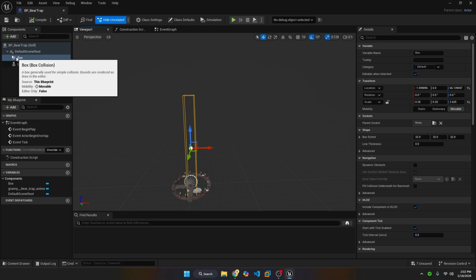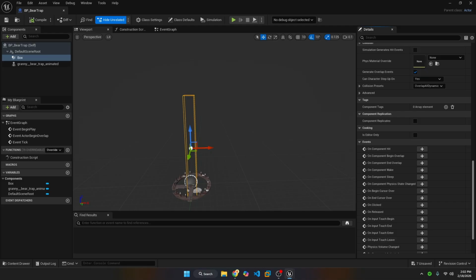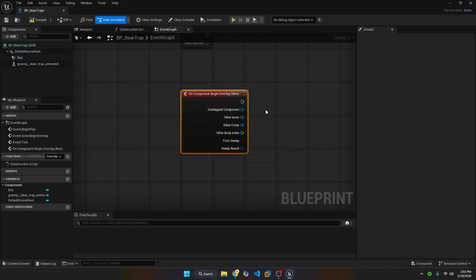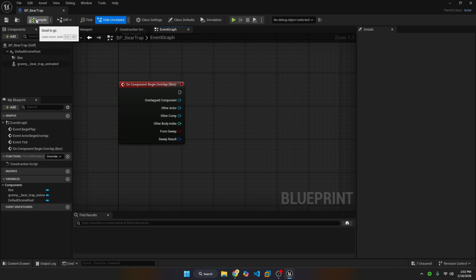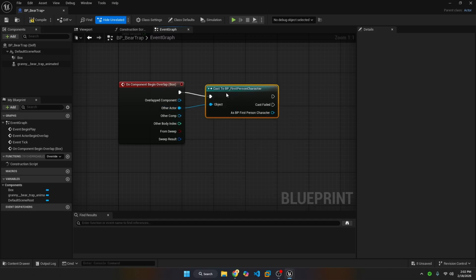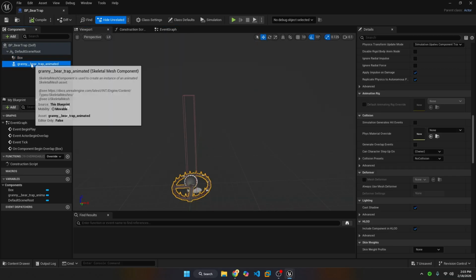So now while you have the box collision selected, in the details panel, scroll all the way down, and then in events we want to look for on component begin overlap. We can click on that, and then out of other actor we're going to get cast to BP first person character. So now whatever comes out of here will only work if we can cast to the BP first person character. So basically only if the box gets hit by the main character. And also we just want to make sure something.